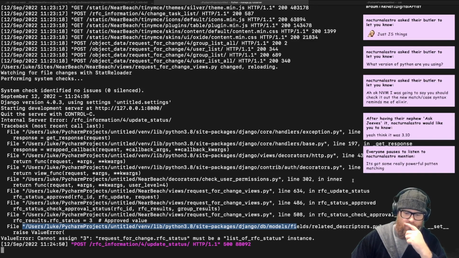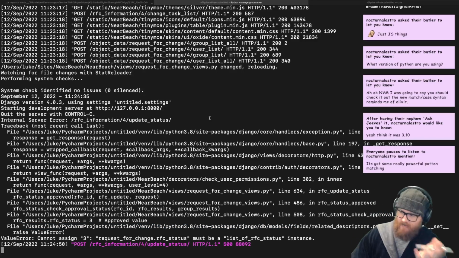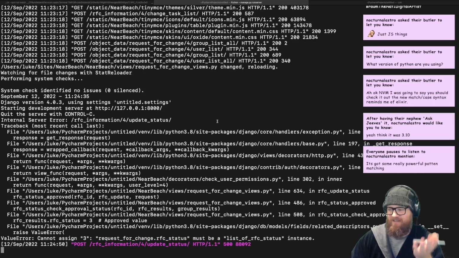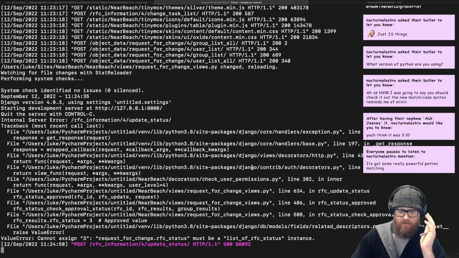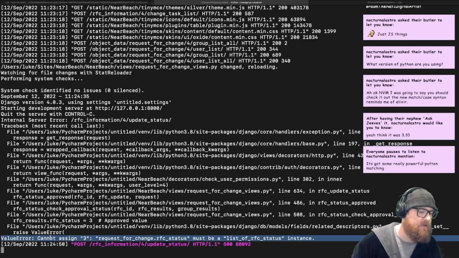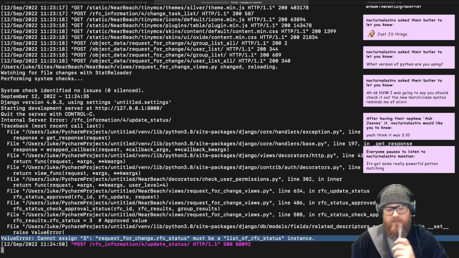So, if you ever come across Python error logs like this, novels I should say, they look daunting at first, but my trick is to read from the bottom up. The issue here is cannot assign 3, request for change RFC status must be a list of RFC status. Now that makes perfect sense to me. Let me explain it to you.